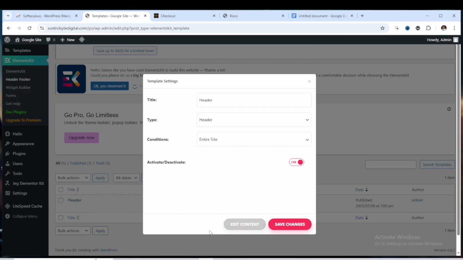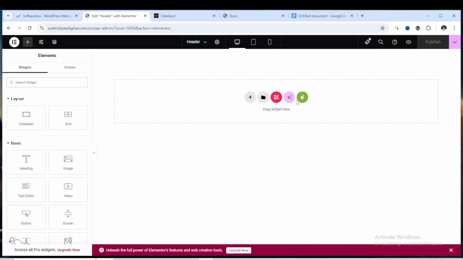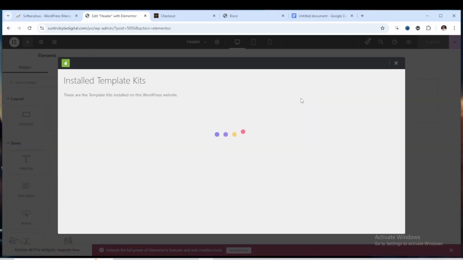Once you have saved, you click on Edit, then you click on Edit Content. So you click on Edit Content. So for us to use Elementor to actually edit this particular content, we now edit the content. So it is still loading. So once it is loaded, you click on this particular icon over here.